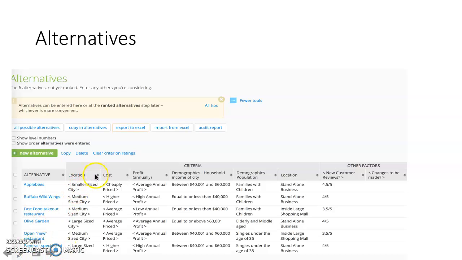When you click on them in the application, a little drop down area will open up where we had the smaller size, medium size, or large size city. That's where you can select if it's going to be small, medium, or large, and then it will display in the column. It's the same idea with the cost: we had cheap, average, or higher priced, all ranked from the lowest to highest. We did this throughout to display what we wanted for the criteria. And for the new customer reviews, we just entered in what those were. As you go through this, you're able to document and display what works best for that restaurant that you think will happen.